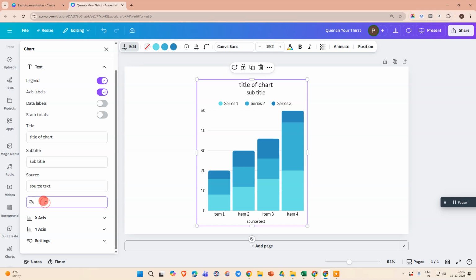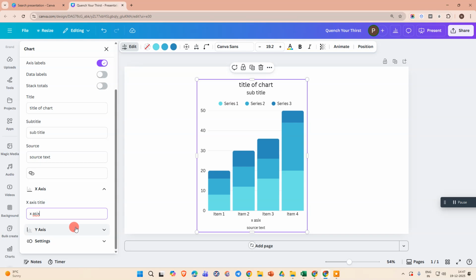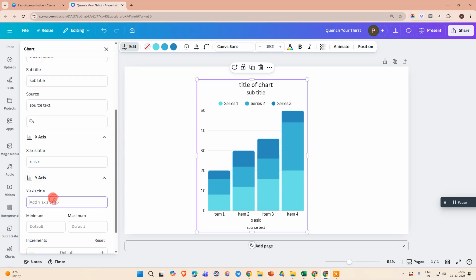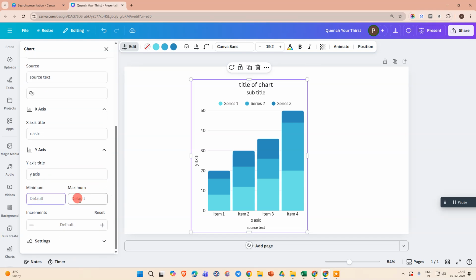Okay, this is a link. If you have any link, you can add it here. This is the x-axis. You can give the name for the x-axis, which is this one, and the y-axis. This is a minimum, this is a maximum. So I just put the minimum 0 and the maximum 100.